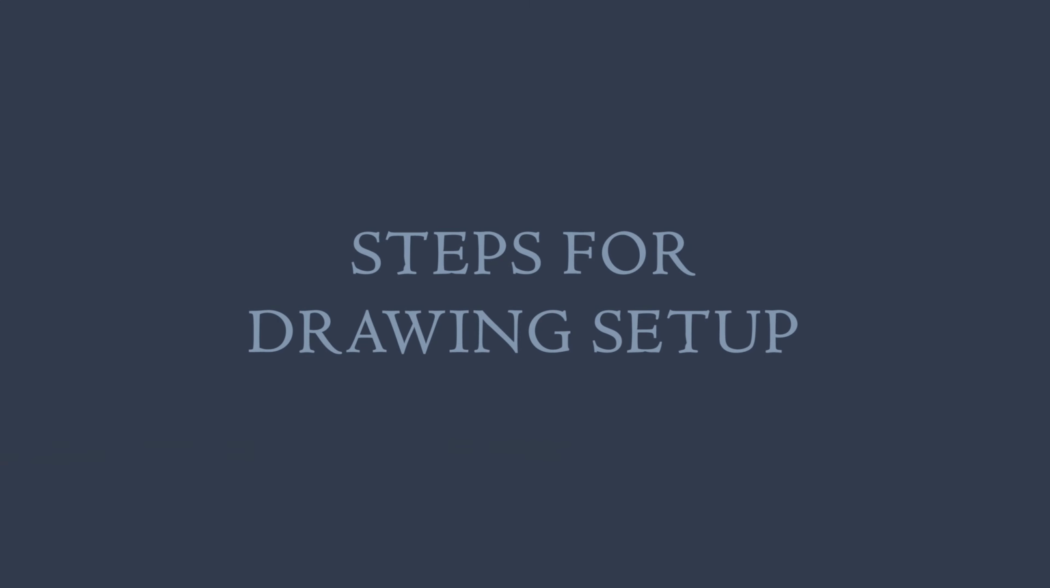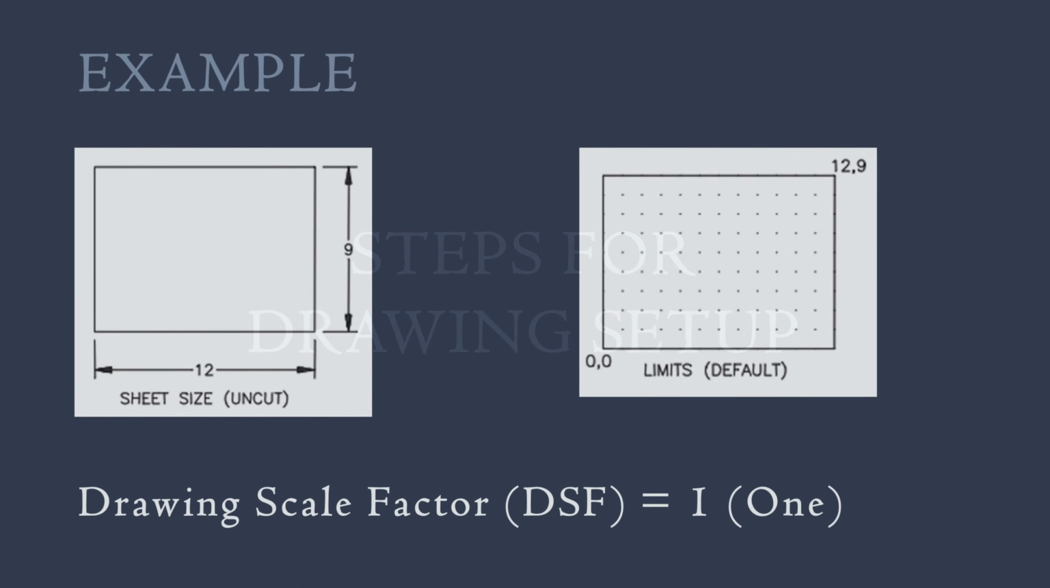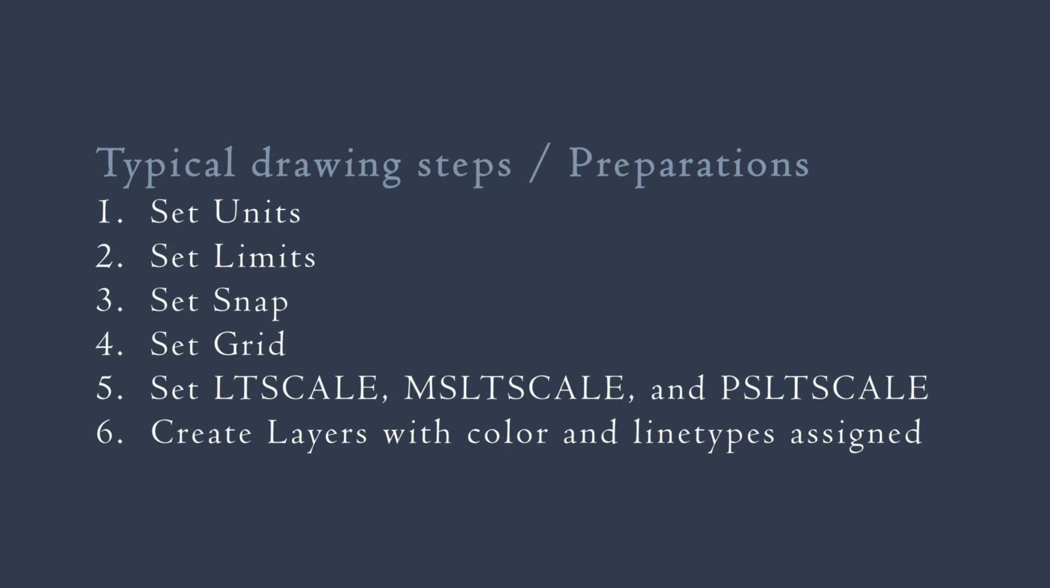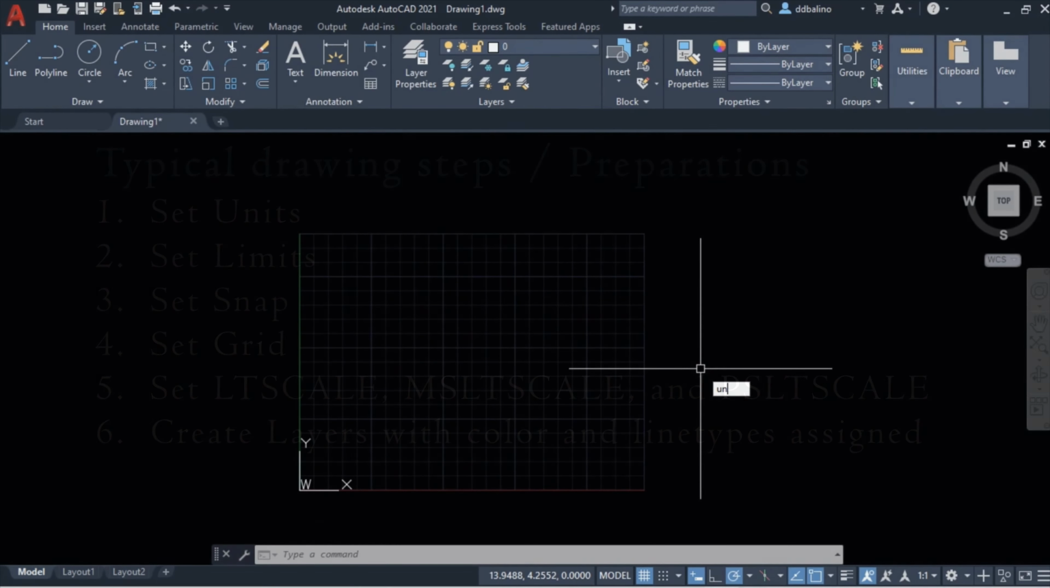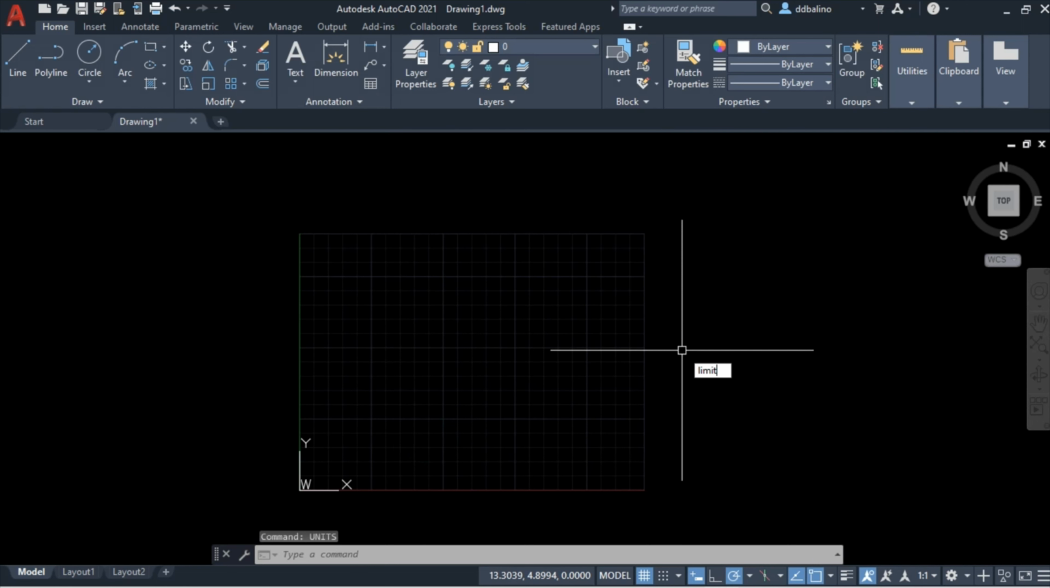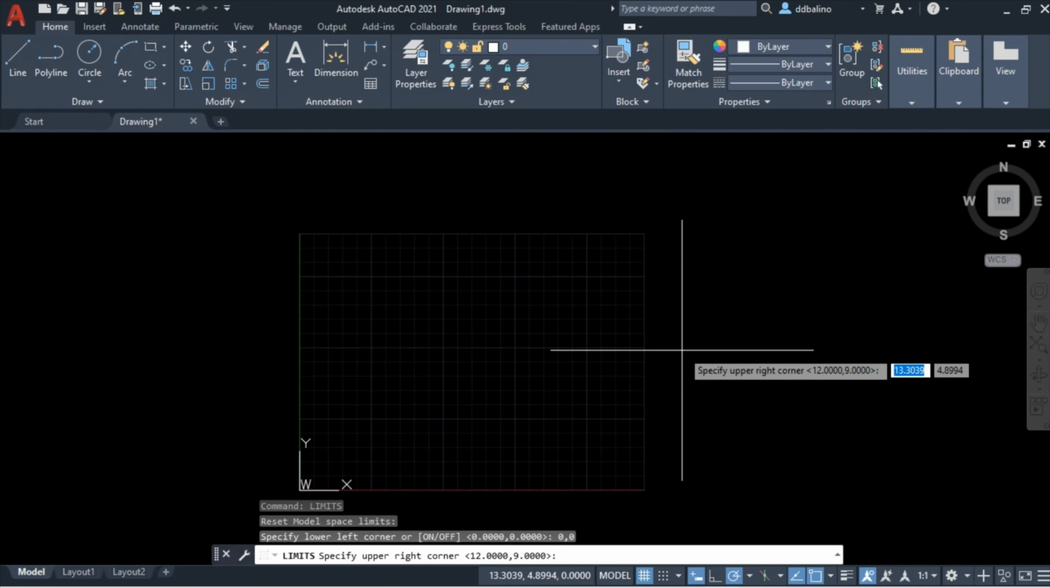Steps for drawing setup. If you have in mind the general dimensions and proportions of the drawing you want to create, and the drawing will involve using layers, dimensions, and text, the following steps are suggested for setting up a drawing. 1. Determine and set the units that are to be used. 2. Determine and set the drawing limits. Then zoom all.